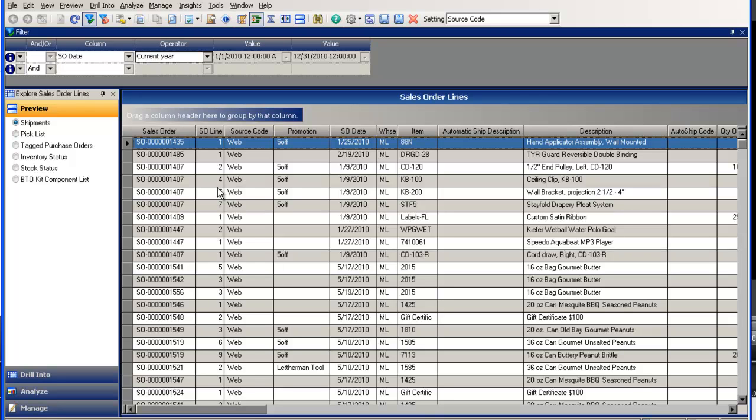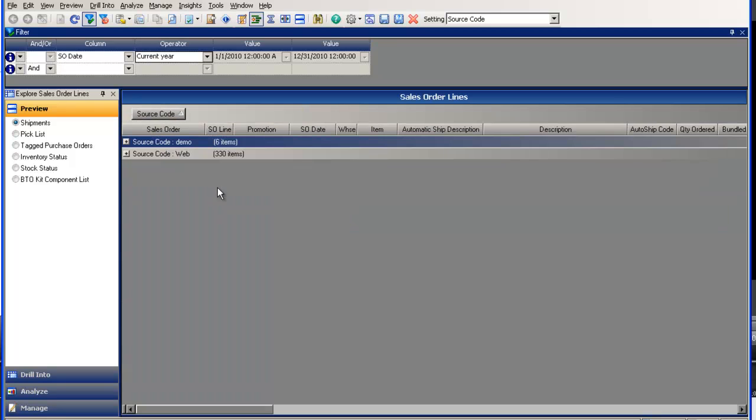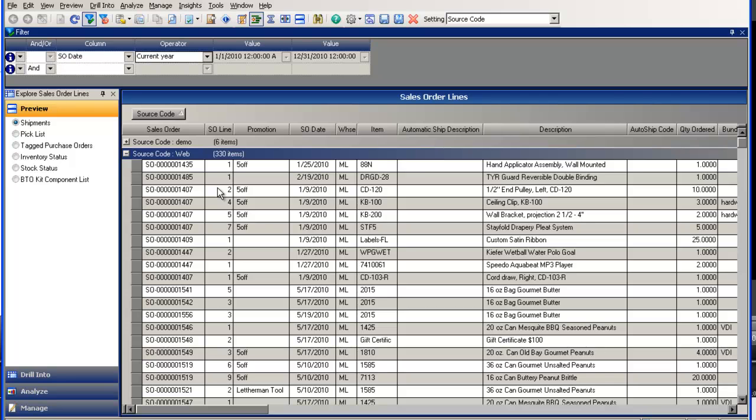Let's then drag up our source code into this drop area. So I'll drag source code up, and now we have two different source codes that are active this year, and the web has produced 330 items, and I can drill into each one of those. I can see the items they've purchased, the date of the transaction, the quantity, the dollar amounts, etc. So all very easily available.